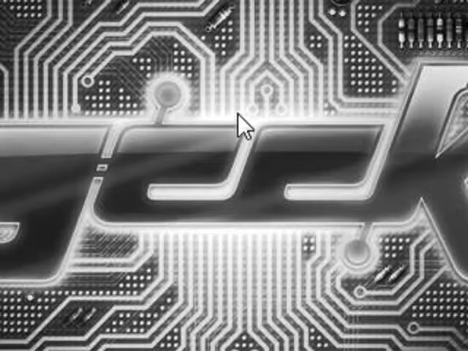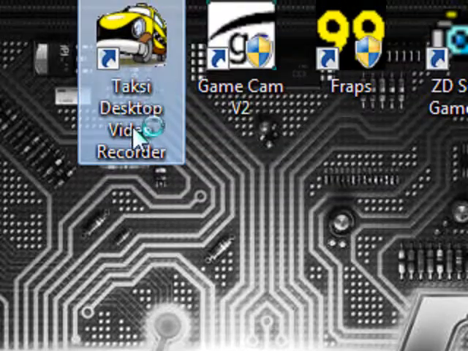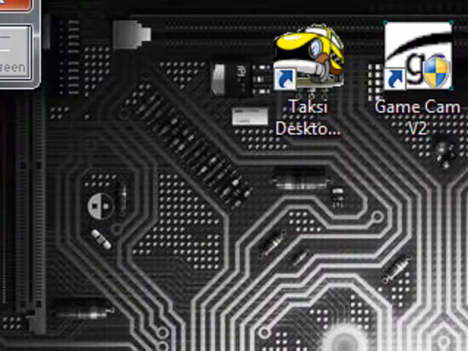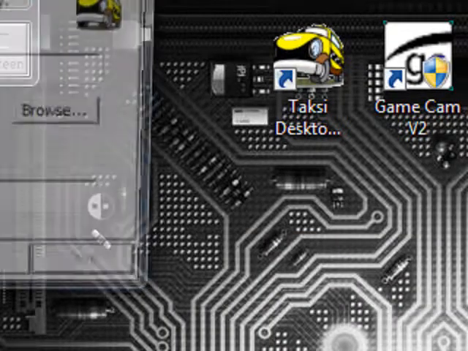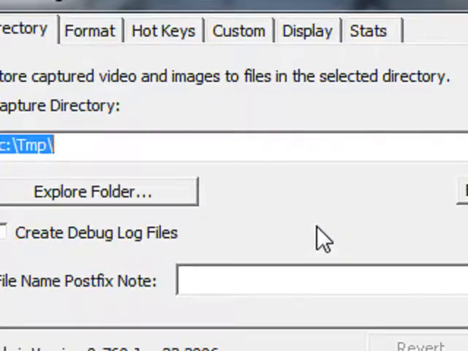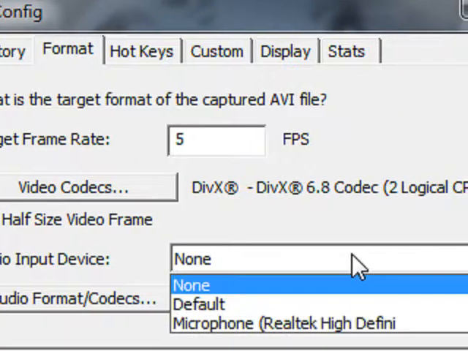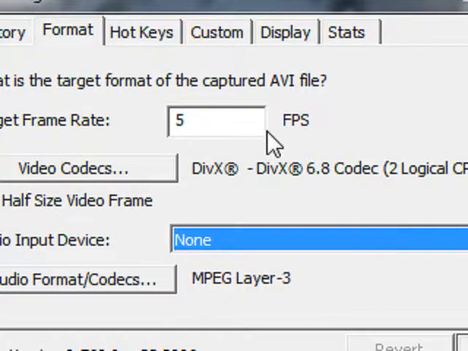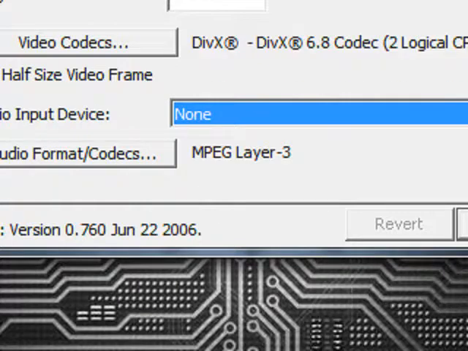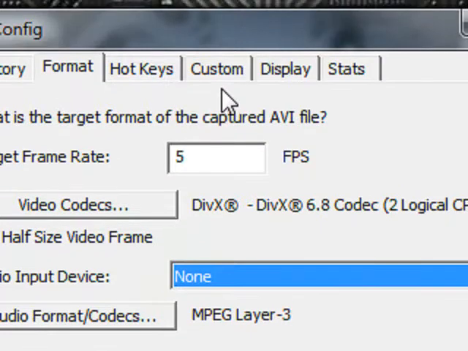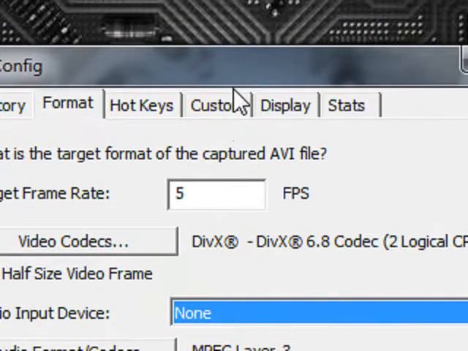Now, the first one is called Taxi. Now, this is quite good. Basically, you double click it, and this has to be blue. First, you go into the config, and then you set where you're going to save the file, and you can change the format. I think this starts at like 5 FPS, but I changed it to 30. And then the DivX codec, which is what I'm using currently for my screen recorder to make the file smaller. The screen recordings I do turn out about 10 or 20 megabytes.